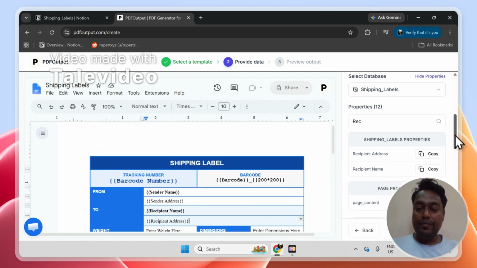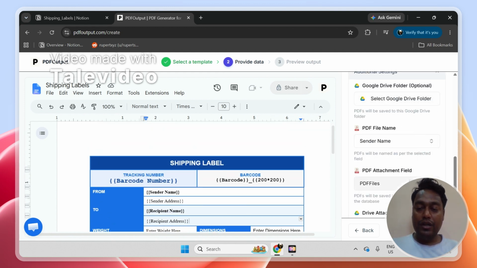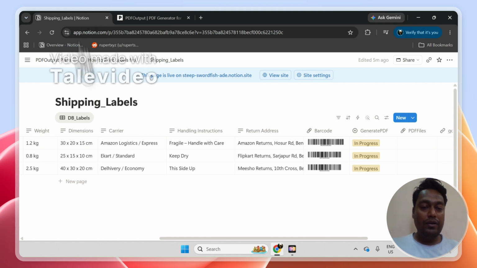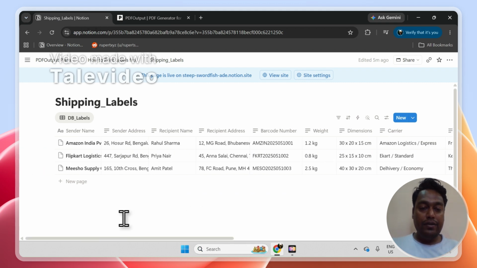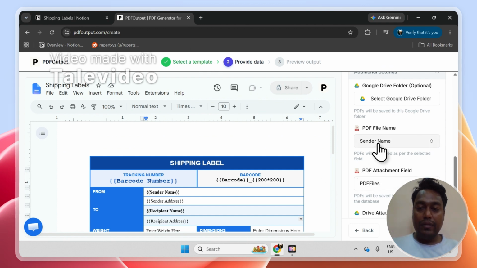So once all the fields are mapped, if you scroll down, you have a few additional options. Here you can define how you want the PDF file to be named. I want the PDF file to be generated with the reference to the barcode number that I see over here. So I can select barcode number from this drop down and it will generate the PDF file by that name.